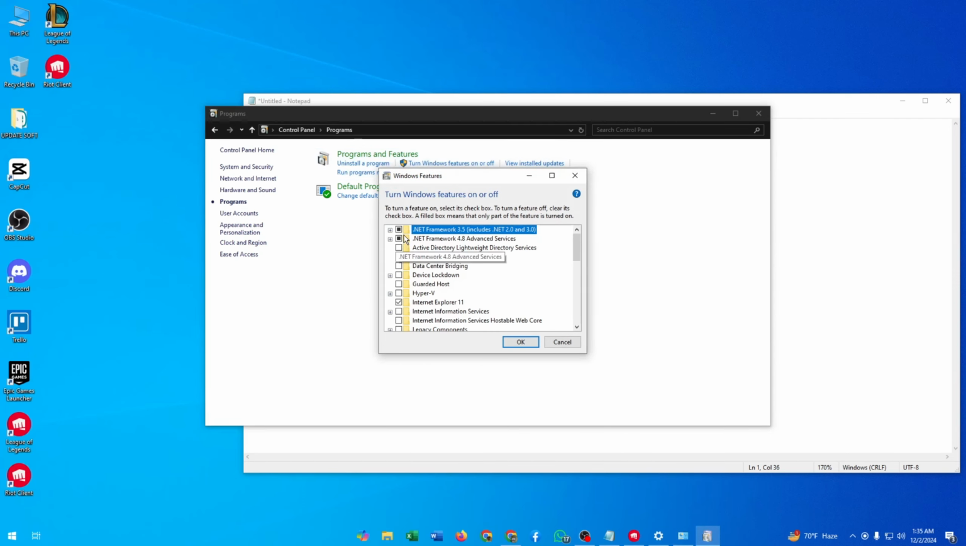Click on it. Make sure these two boxes are checked. One is .NET Framework 3.5 and another is .NET Framework 4.8. This is the most essential step to avoid these errors. If it's unchecked, then check it and click on OK.